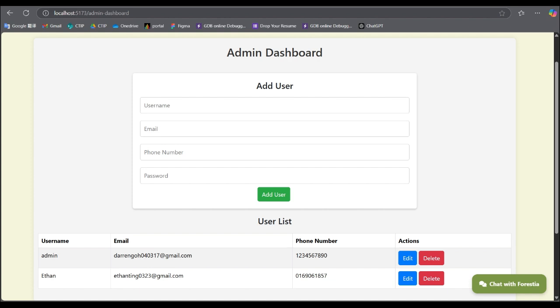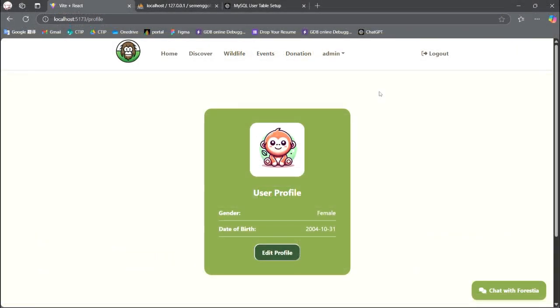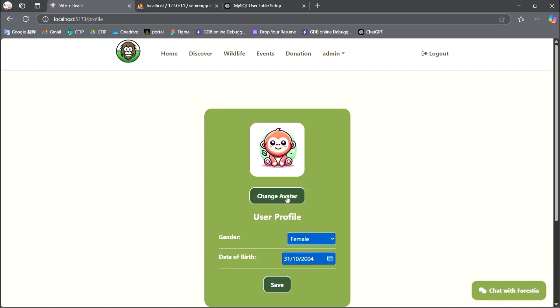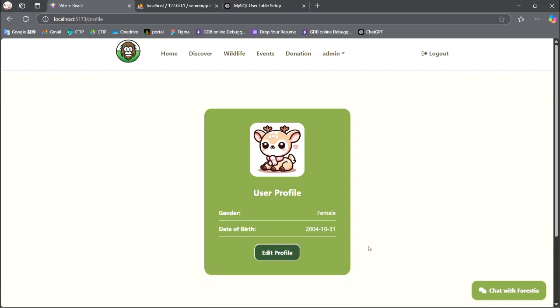This dashboard includes APIs that allow actions such as viewing, adding, and editing user details, providing full control over user management for efficient administration. On the user side, we have implemented a user profile feature where users can update their avatar, date of birth, and gender, allowing for a personalized and customizable experience.